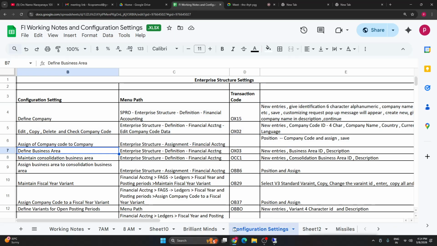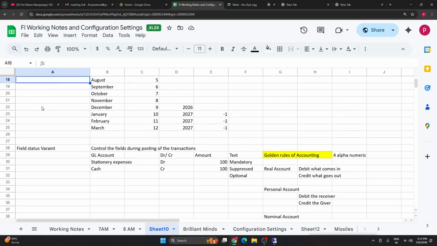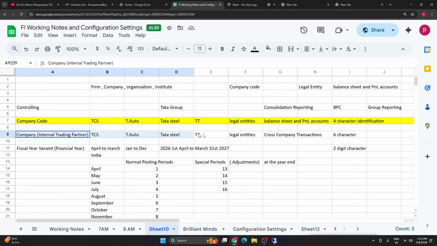So basically you're linking your trading partner and the company. That is how SAP will know that the trading partner is nothing but your cross-company entity, our own relevant entity. So we link between these two. If you don't understand this area as of now, you can ignore it, but I will explain it. Usually we need to assign company to company code.